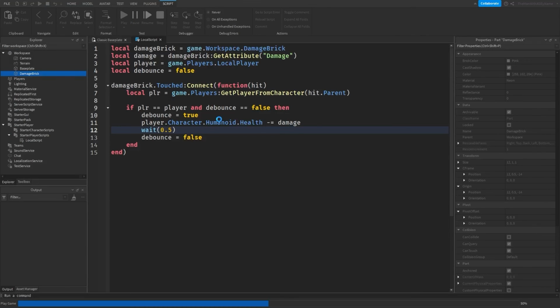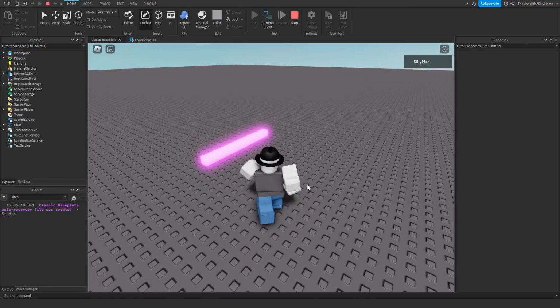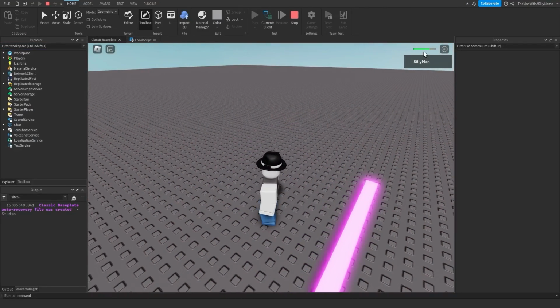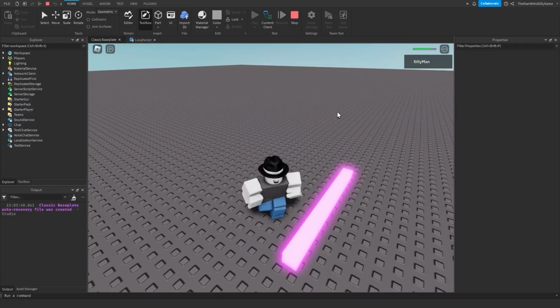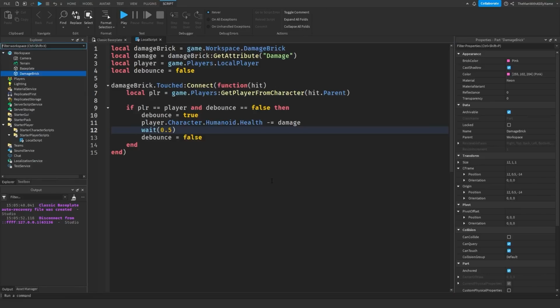So now if we go ahead and hit play, and we go over to the damage brick, you can see that now it only does deal 25 health points of damage. And there we go. That is how you make a damage brick in Roblox Studio.